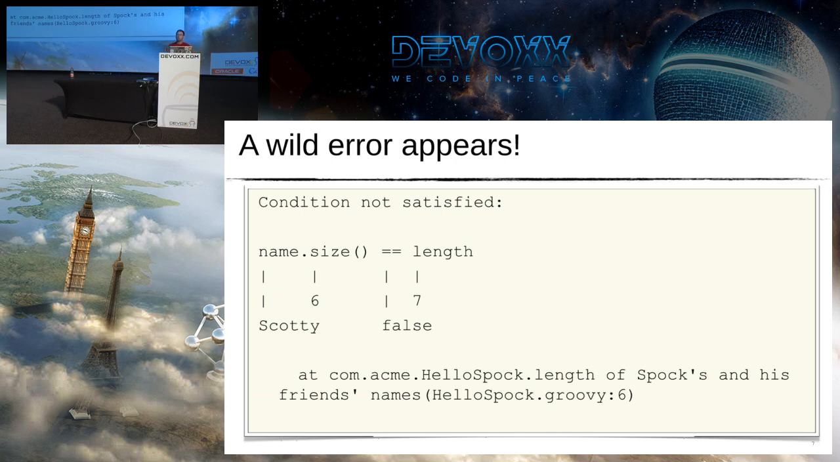If you have seen this before in Groovy, these are the power asserts. What we're seeing is pretty much a graphical representation of the values at the time that the assertion took place. Now we know, of course, that name points to a Scotty for that particular row iteration, and the size of that is 6. Then the length variable is 7. But the comparison turned out to be false. This is why we're failing.